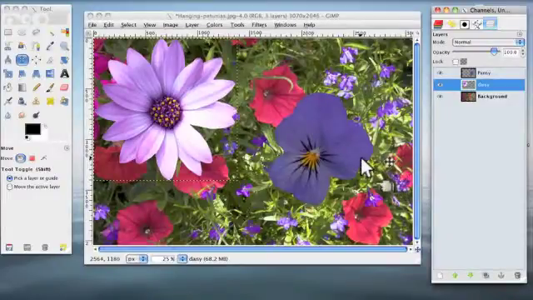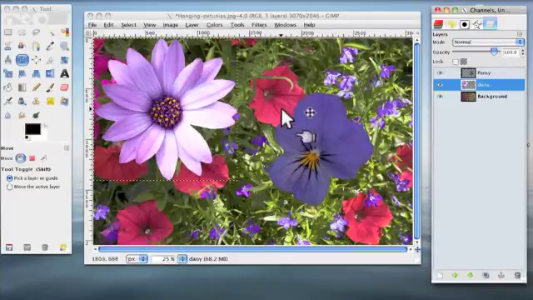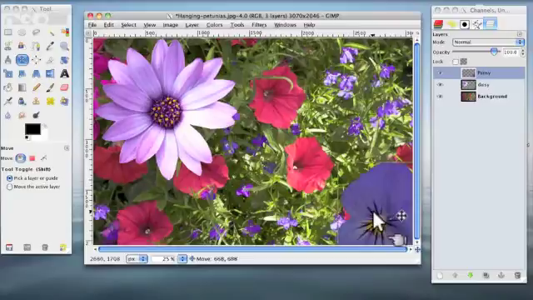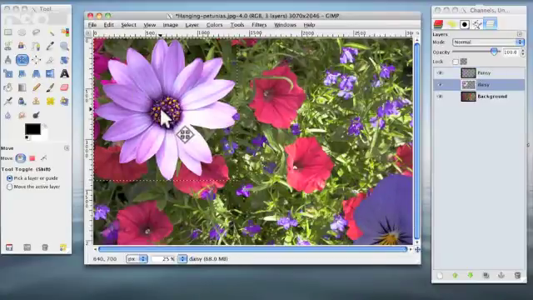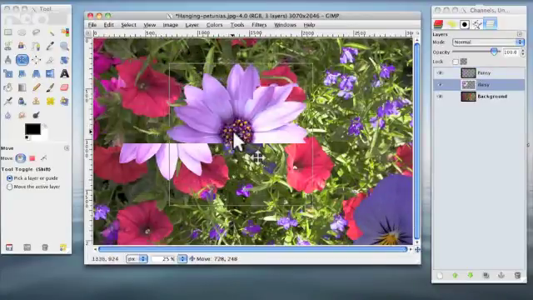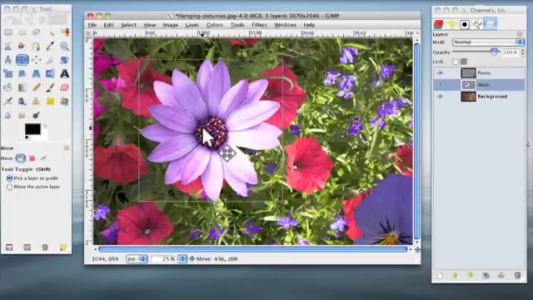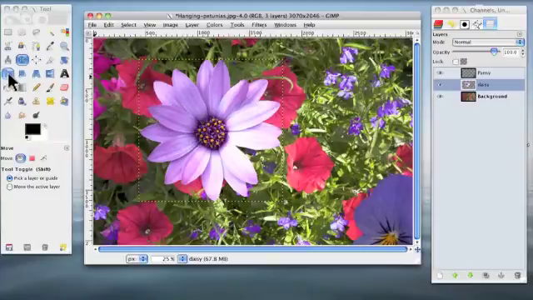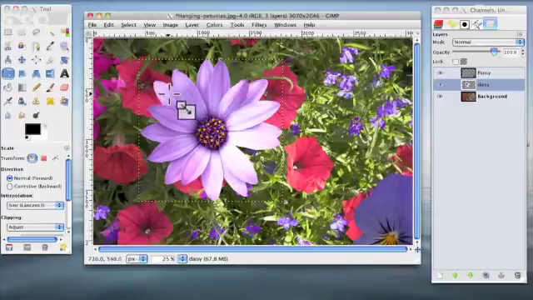Welcome back to part two of looking at the free selection tool. What we're going to do now is embed these into the background. I'm going to do the daisy first. So with the move tool, I'm going to move the pansy out of the way and then concentrate on the daisy. And I'm going to reduce the size of it. So we go to the scale tool, double click on there and click on the daisy.